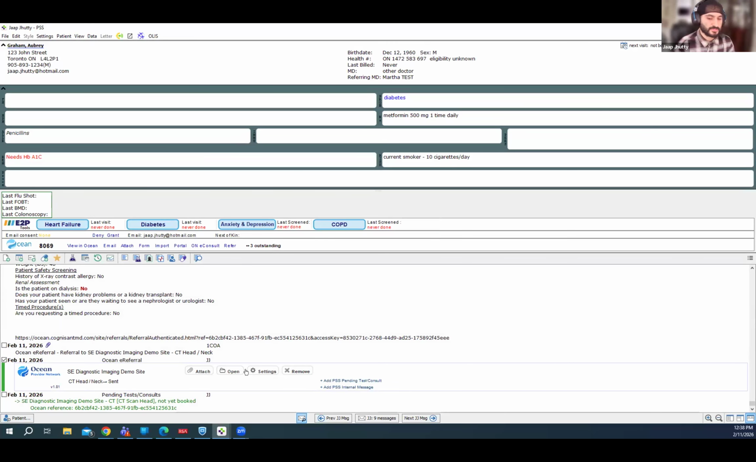You can even play around with TELUS settings so that perhaps your admin gets these updates rather than yourself, or nobody gets those updates at all. But that is the general Ocean workflow.